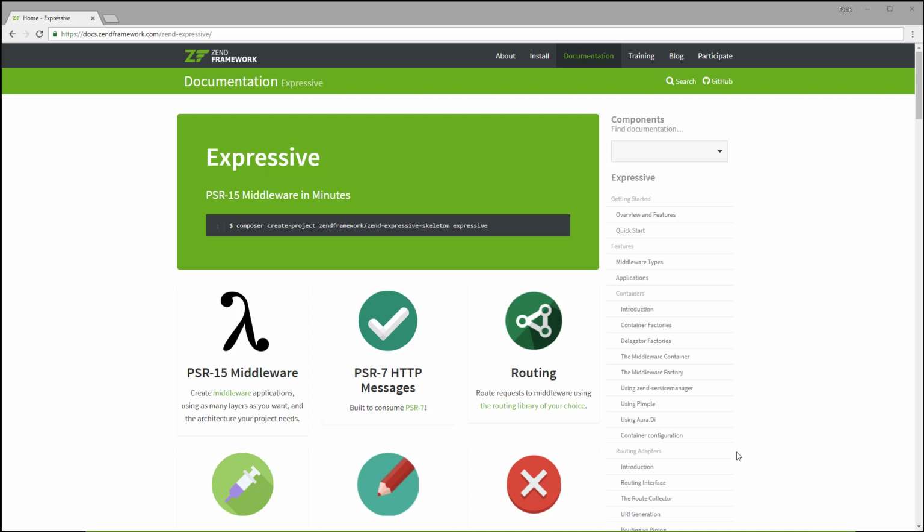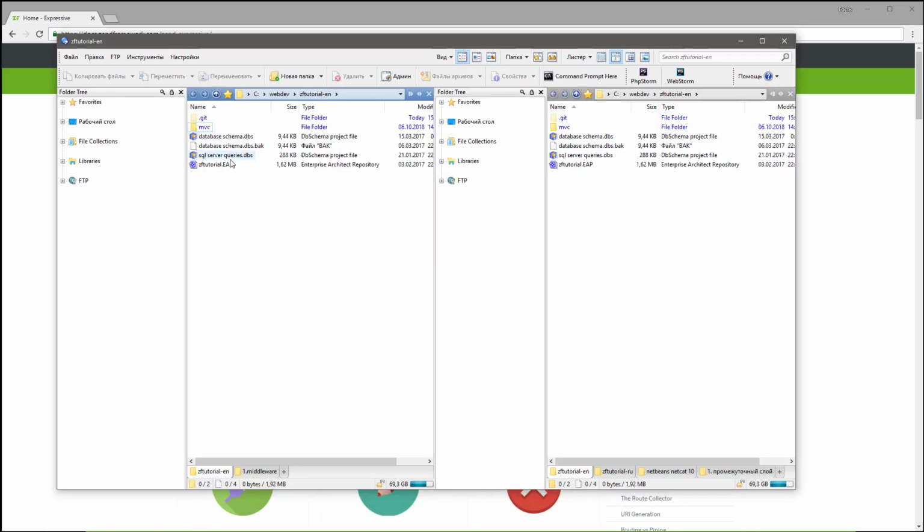Greetings! In this tutorial, we will look at Zend Expressive, a new way to create applications from Zend Framework. We'll use the supplied command to create our new Expressive project. I moved the old MVC tutorial into its own subfolder.